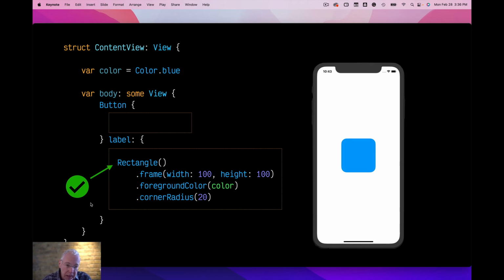So we have the button, and we still have the area where we're going to execute code. And now we have the label, or what it is that the button is going to look like. In this case, it's our blue button, or it's our blue square, right? That's the label. So this is all good. So we're good to go now.